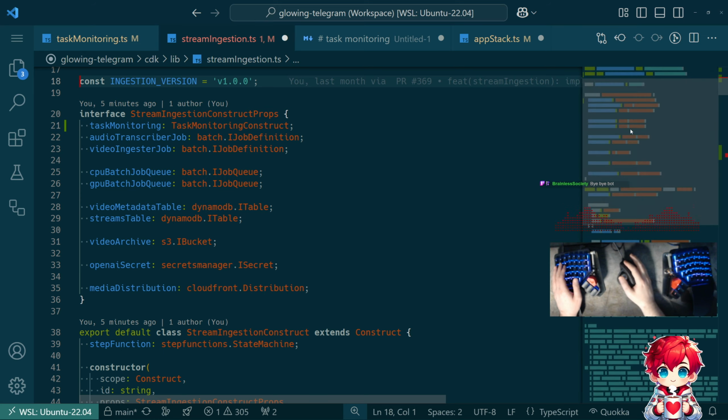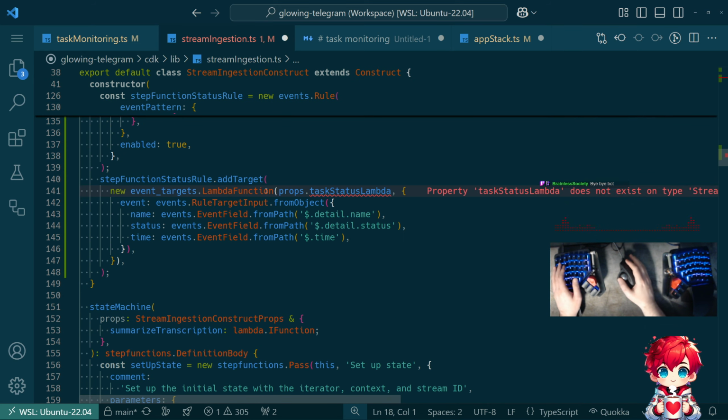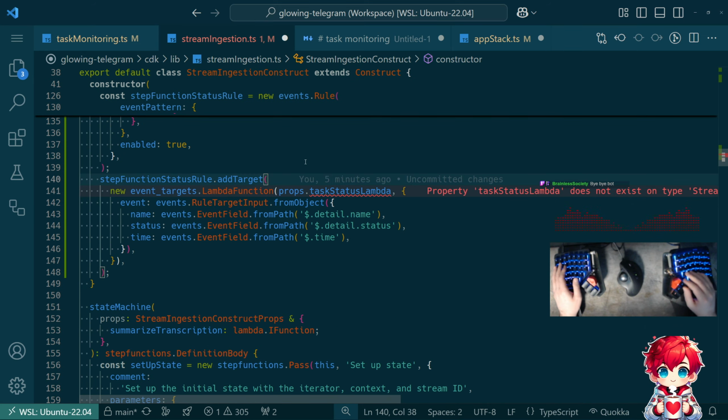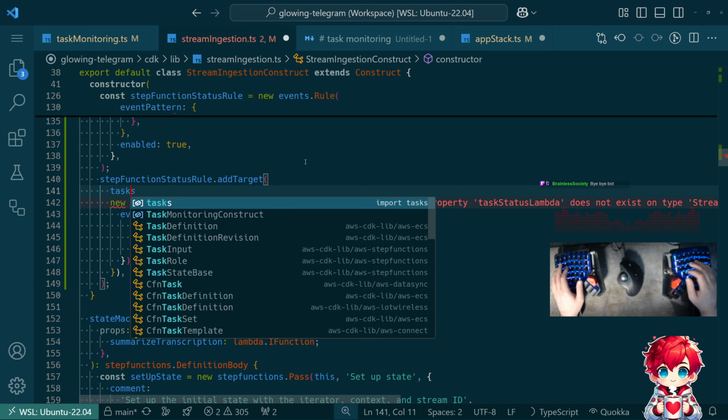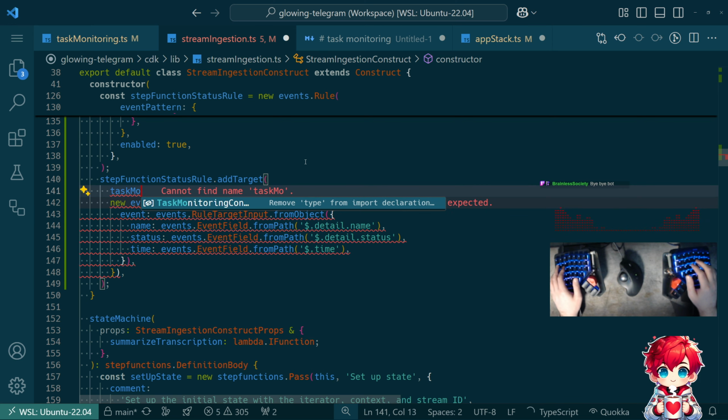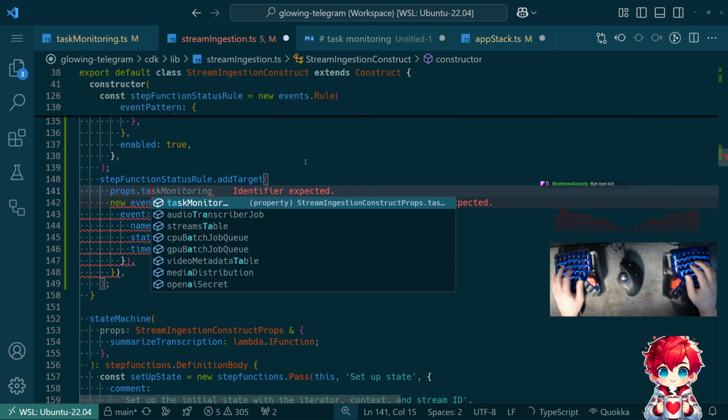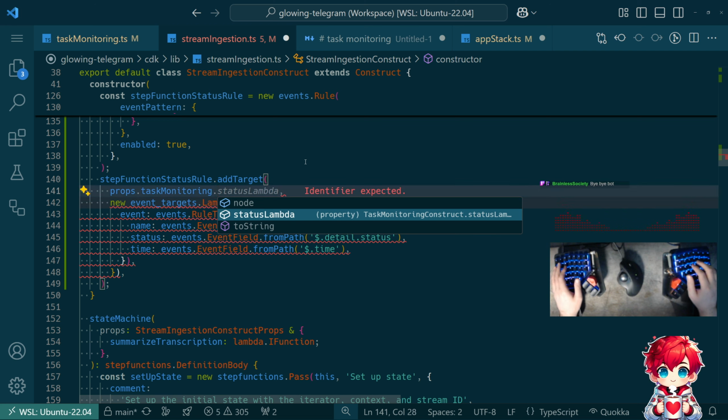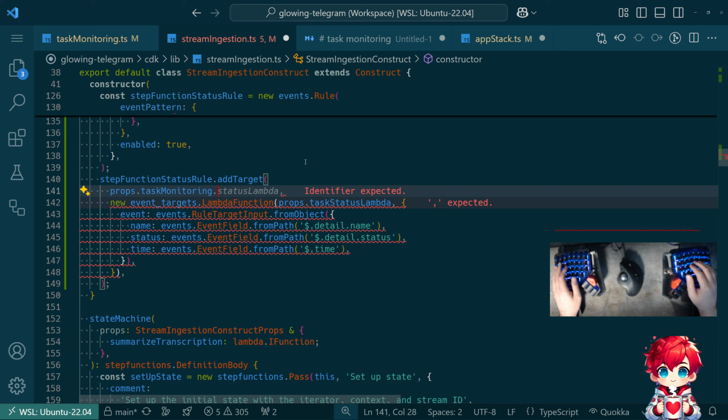So we have task monitoring, and the way this is going to work is we're going to say, hey, add new target, task monitoring, props, task monitoring dot, there's going to be a new method. I don't think I want to make some kind of embedded class here. I think I just want a method on task monitoring because it'll have access to the Lambda.